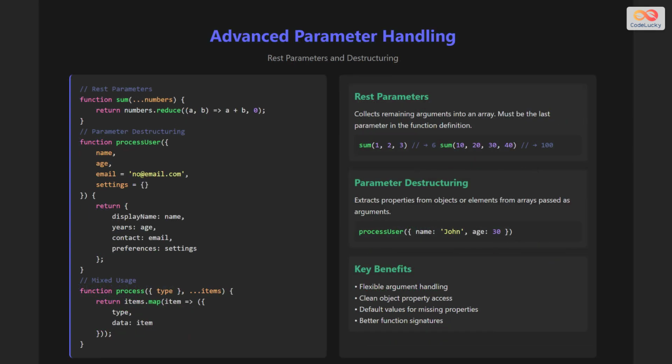Let's explore advanced parameter handling with rest parameters and destructuring. Rest parameters collect remaining arguments into an array and should always be the last parameter in the function definition. Here's an example. The function sum uses a rest parameter to collect all arguments in a numbers array and return the sum of all numbers.